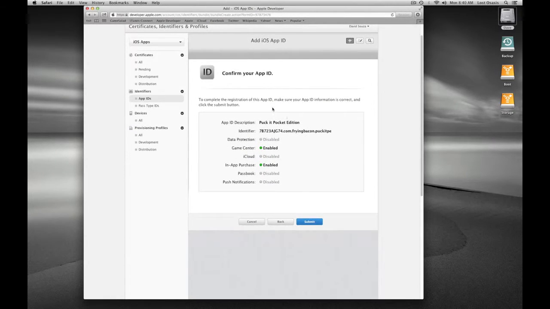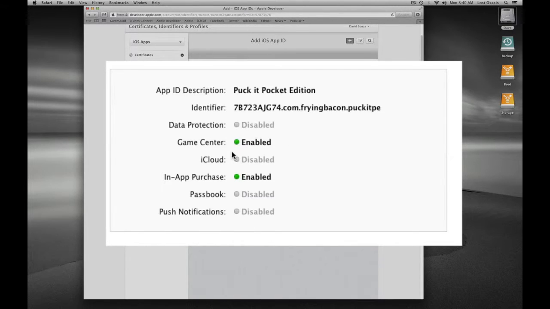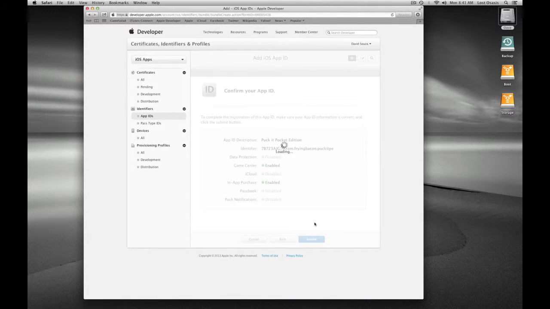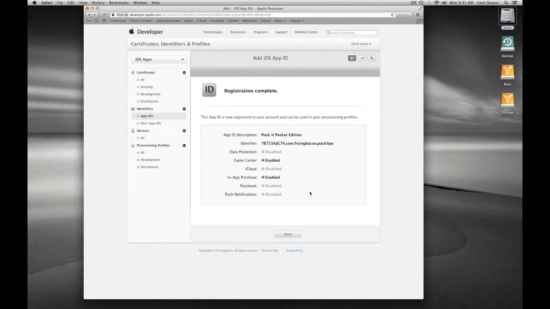So now you see we've made our app ID, okay, and Game Center is enabled. We're not going to go through this in this video, but I will eventually use it, and our in-app purchase is enabled. So let's just go ahead and submit it, and our registration is now complete. We're done.